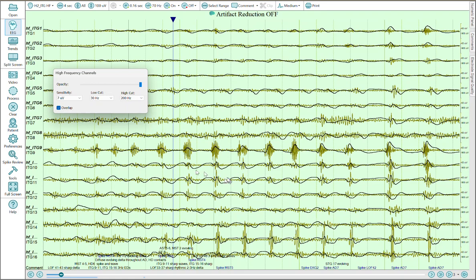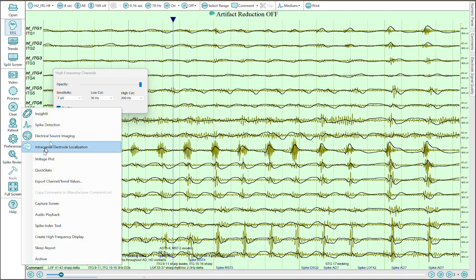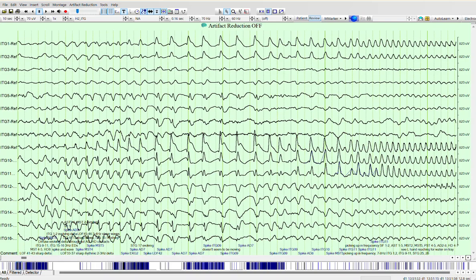But let's just say for the sake of demonstration, I'm more interested in looking at ITG9 and ITG15 for those. And I want to do something a little more detailed with this. So to do that, I'm going to launch Insight 2, and that's from the Tools menu. And this gives you something where you can do frequency analysis or other analysis beyond just dragging a box around something and getting quick stats. And I've already launched Insight 2, so that's sitting back here.